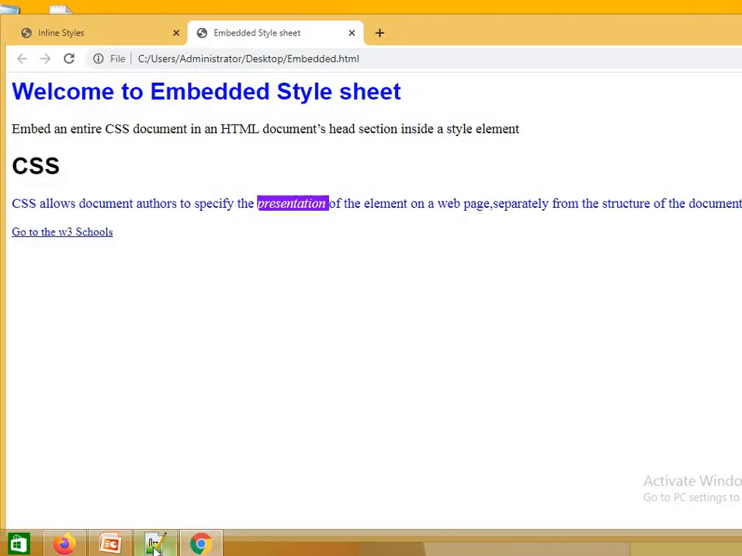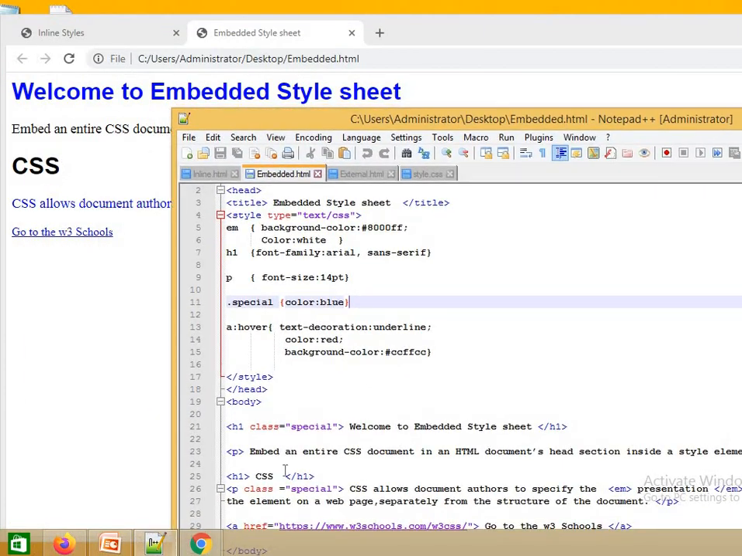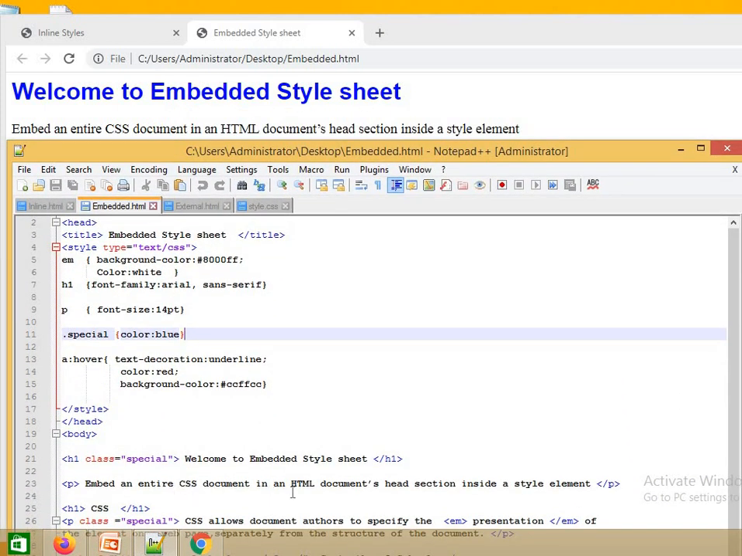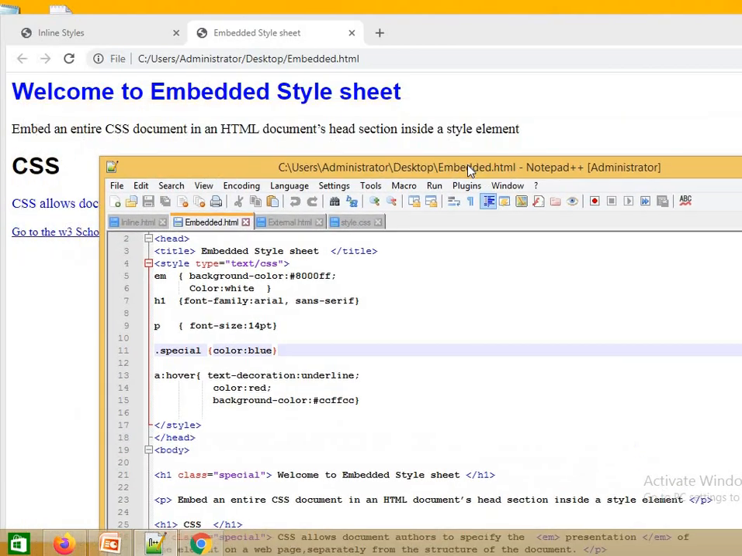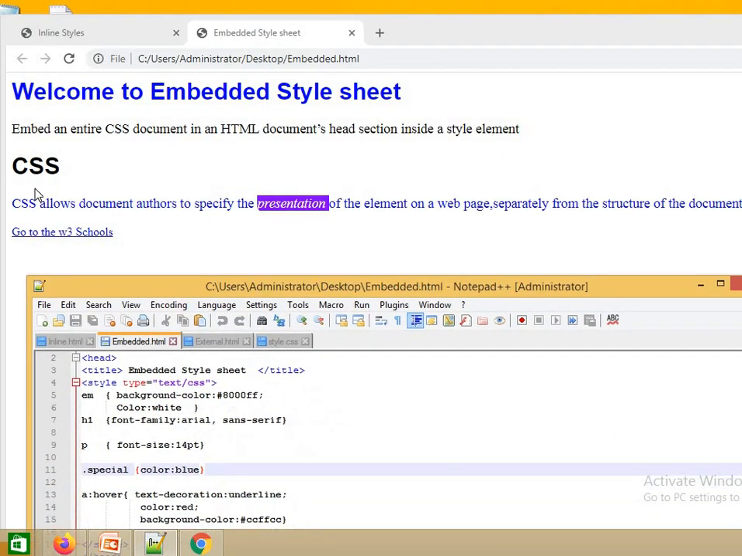So see here, this is style information. For the h1 tag, for class special, the color should be displayed in blue. So "Welcome to embedded style sheet" is displayed in a blue color, right? Similarly, the entire CSS document is displayed in a 14 size font. Likewise, for the class selector special, the color should be blue.